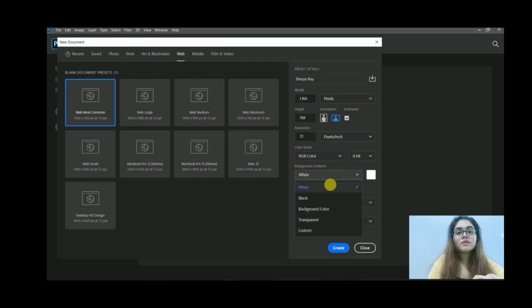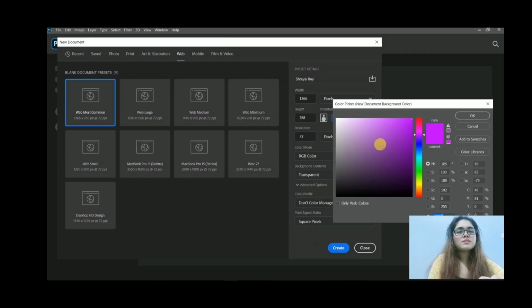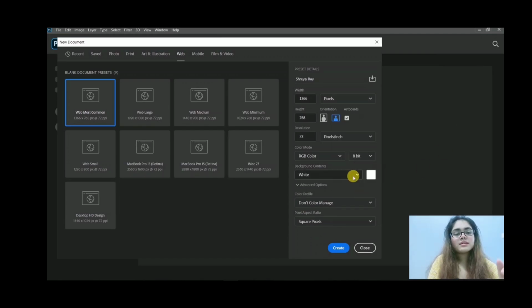So now we have background contents. Let's see how many options we have: white, black, background color, transparent, custom. By default it's selected as white. Let's say if I need a black background, you will get to see it. If you want to change the background color, you can do it. Transparent means you will not get to see any color. You will be able to see a kind of checkerboard which doesn't have any color. I prefer a transparent background actually for my visual satisfaction. And custom is for your customized background color. Let's say if I need a purple color, so my background will be purple. Now the background color actually doesn't matter because we can fill a complete layer with any color, and we can always use that layer as a background.